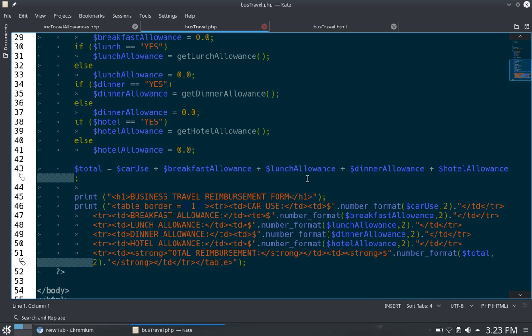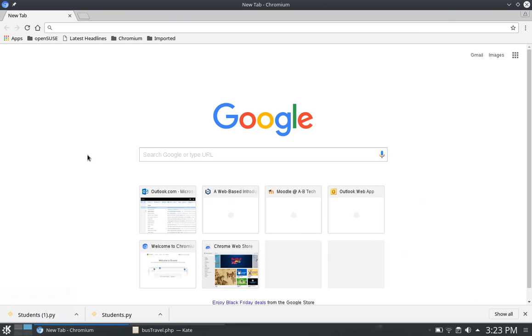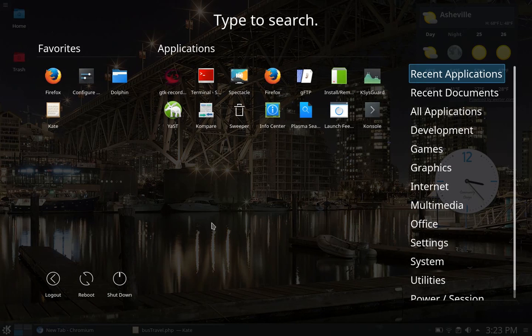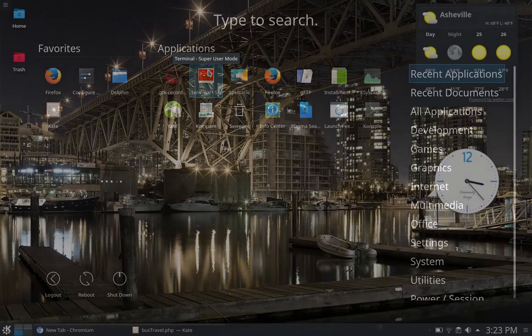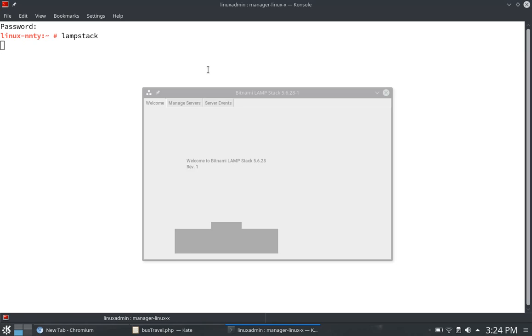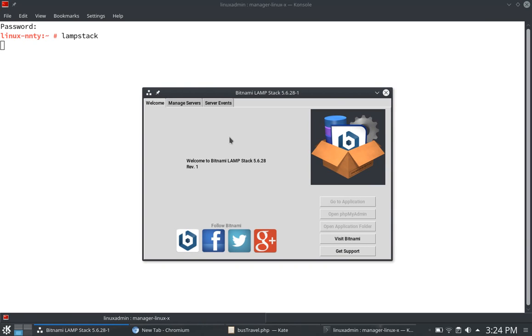Alright, so having seen this, let me go ahead and go out to another screen, actually a third window. Now what I need to do is fire up my Apache Web Server so I can render these pages. So let me open up another terminal, and I have an alias set up here called LAMP stack. I need to sign in first with the password for root, and then LAMP stack, and that launches the LAMP stack GUI.